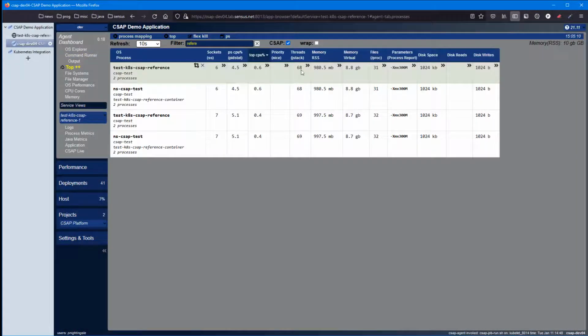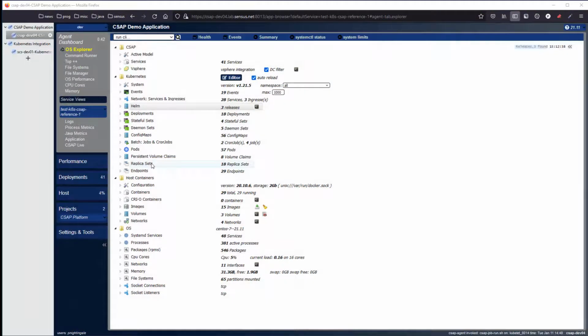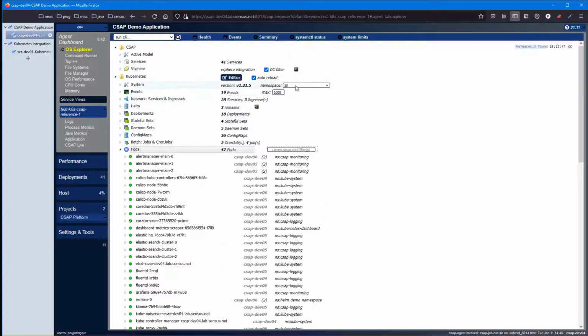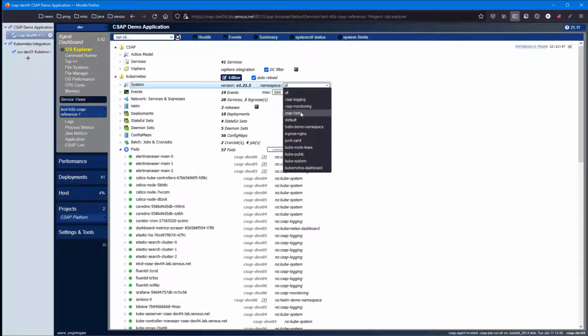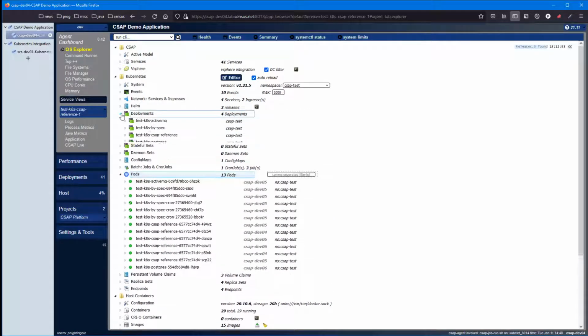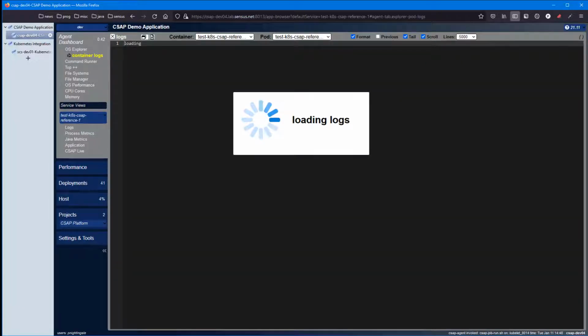Returning to the OS Explorer, we can also, for example, click on the parameters and view the runtime information. The OS Explorer view provides extensive integration with Kubernetes and may modify the state using either Kubernetes or Helm APIs. Here we've selected the Csap test namespace, and we're looking at the pods that are available within it. We can select an instance and view the logs.